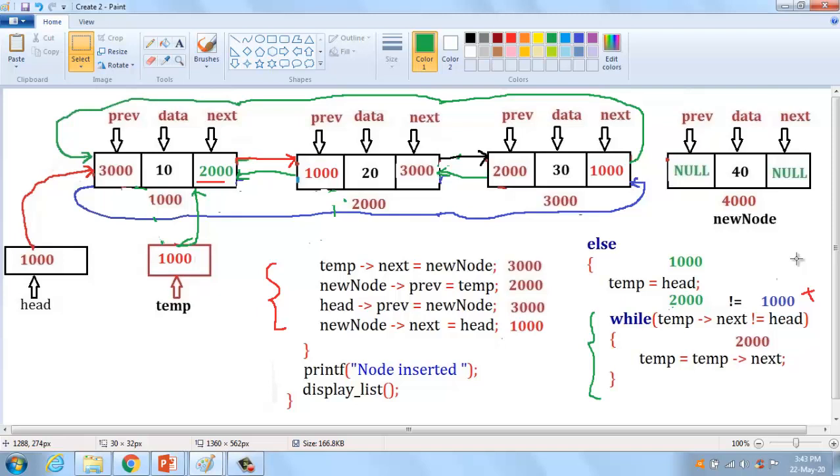Condition true means enter inside the loop. So temp equals temp of next. What is temp of next? Temp of next is 2000. Here temp is automatically changed into 2000. 2000 means a link is created from the temporary pointer pointing to the second node in the list. Understand?